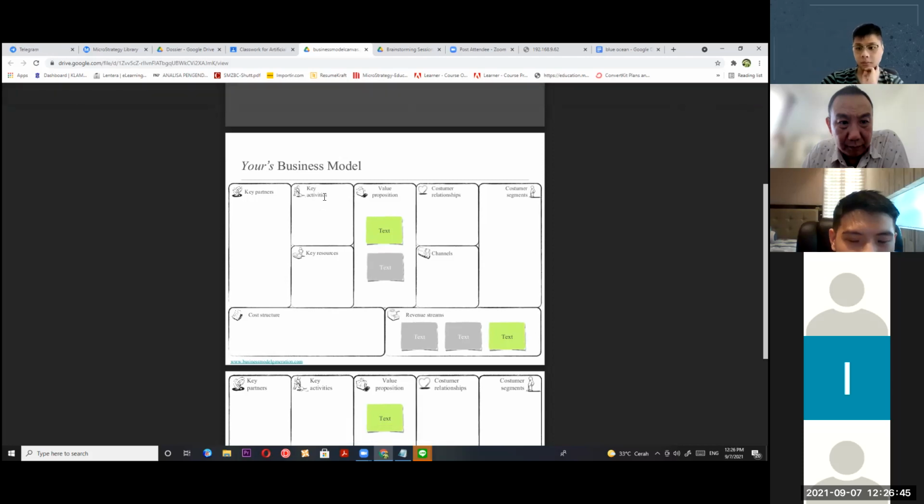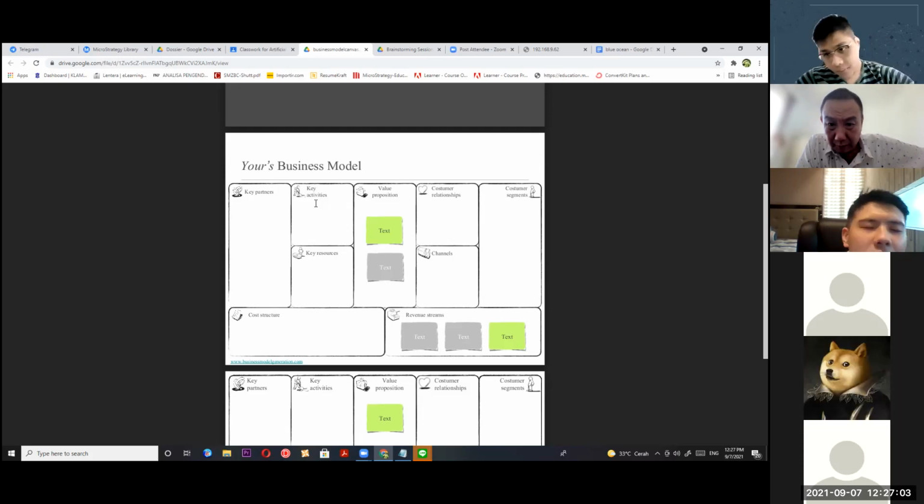Key activities. Key activities is what the AI does, sir. Your activities as a business. We find, we classify the coffee. We match the customers to the buyer.